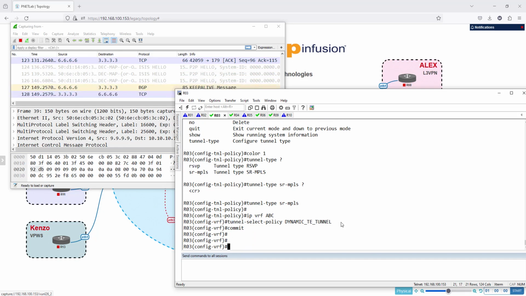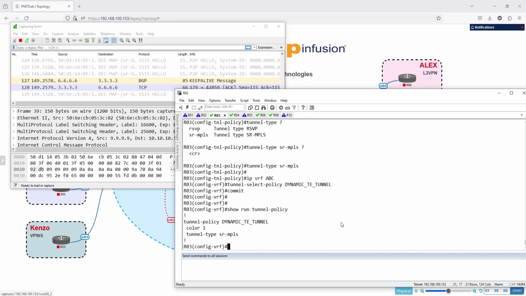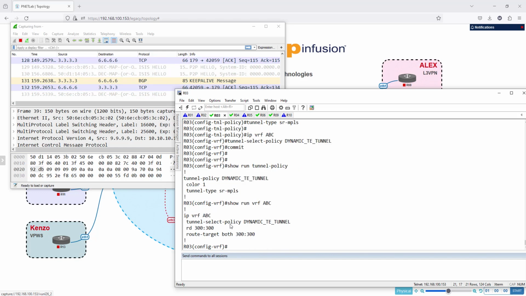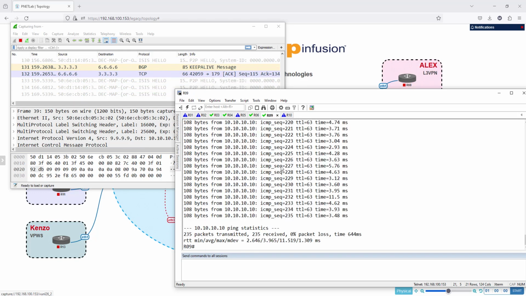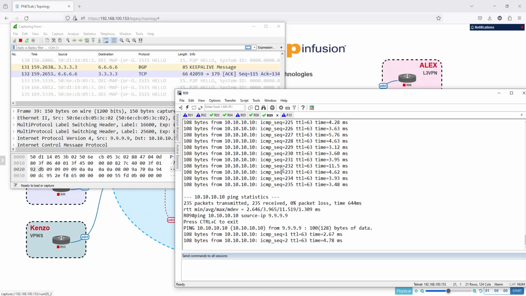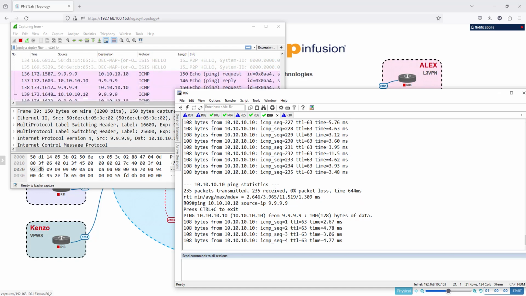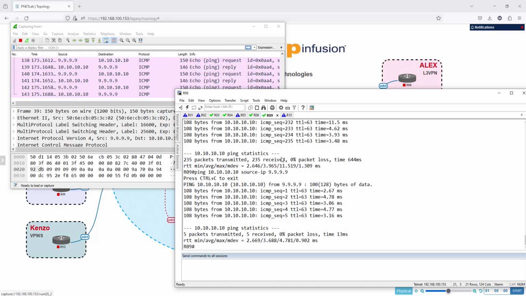I'm going to show you the configuration that we have here. So show running configuration of tunnel policy. This is the tunnel policy that I created. And show running configuration of VRF ABC. So I just attached this tunnel policy to here. Now I'm going to save the configuration. If I go back to router 9 and try the ping again, the ping is going through without any problem. And I'm just going to stop this.